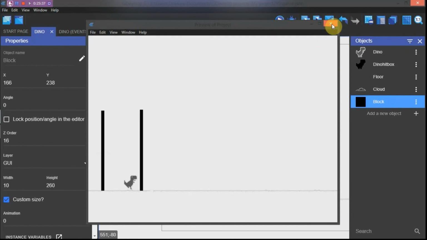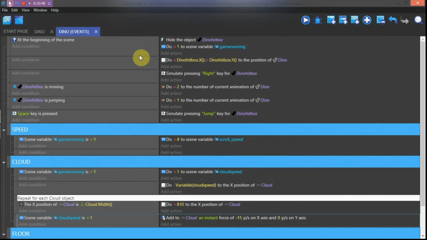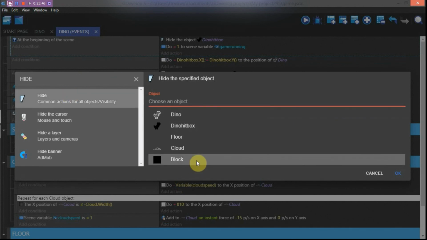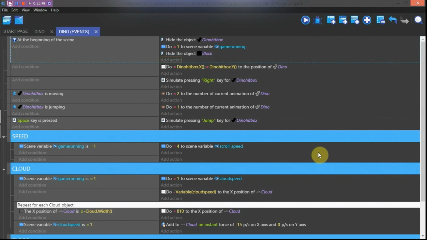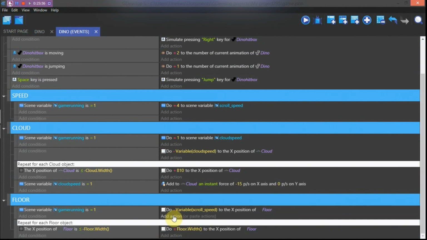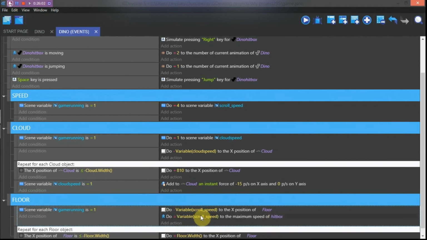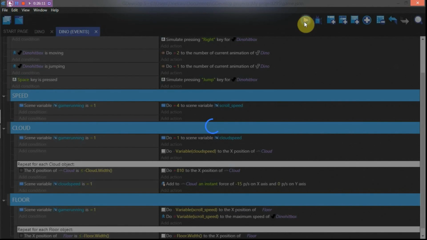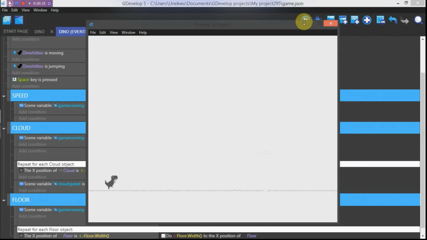So now let's hide our block. Dino, go to the top at the beginning of the scene. Add an object action, hide block. Okay, and also the maximum speed of our player, that is the maximum speed of dino. Here we go. So we'll set the variable scroll speed to the maximum speed of dino hitbox. So preview. So here we go. As you can see, this balances our dino. The clouds are moving perfectly. The floor is okay.